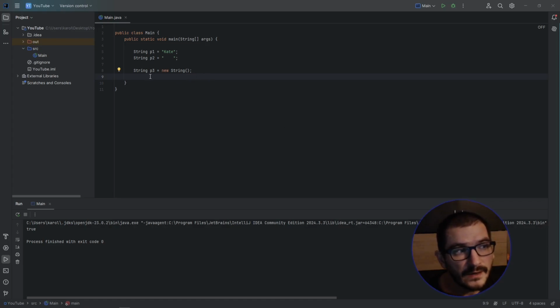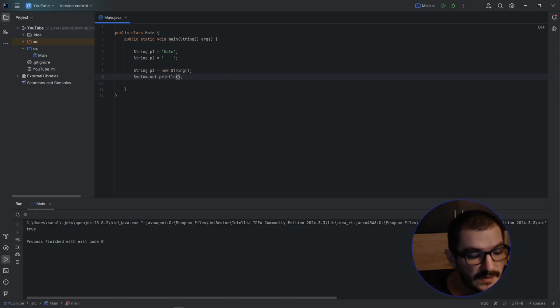As you see, I already deleted the value of the p3 string. So if I call the isEmpty method on it, I should get true because there's nothing in it. But if I call the same method on the P2 or P1 strings, I'm gonna get false because they have a value. P1 has Kate and P2, well, has a bunch of spaces.